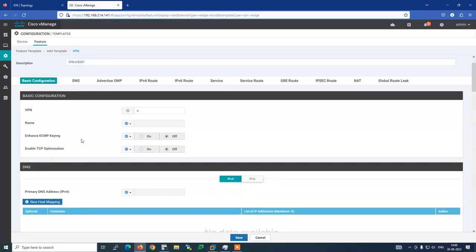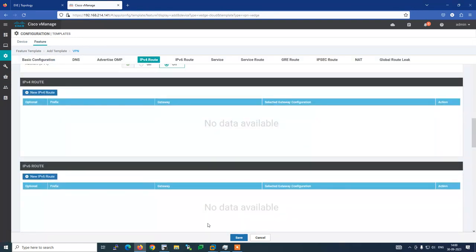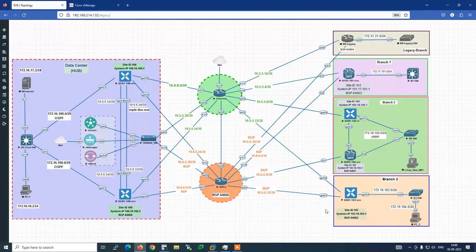So which VPN are we configuring? VPN0, right? So leave it. Name, you can give the name. DNS, no, I'm not going to configure DNS. OMP, no. IPv4 route, okay. So go to IPv4 route. We can see the topology. In VPN 0 we have two transports, G0/0 and G0/1, and one is going to the internet ISP and the other to MPLS. For the internet link I am using a default route, and for this MPLS link we are using BGP. So there will be a default route in VPN 0 for this link.